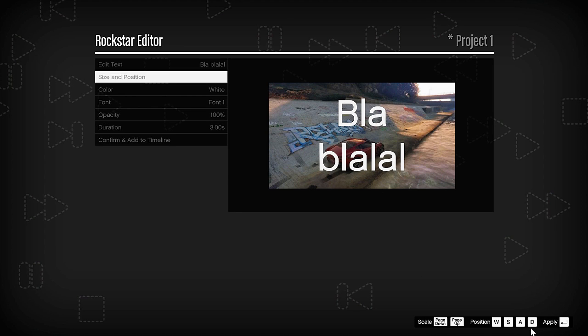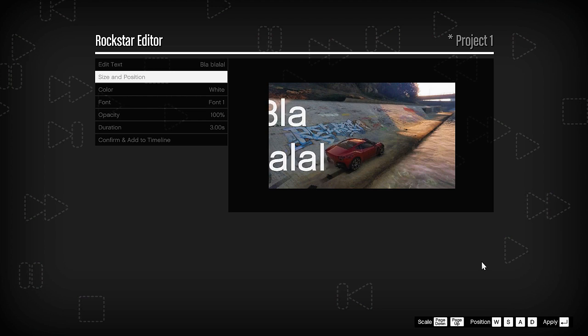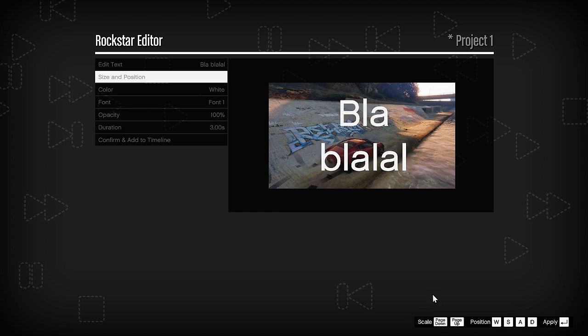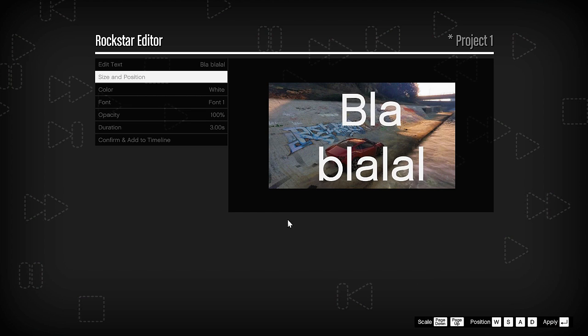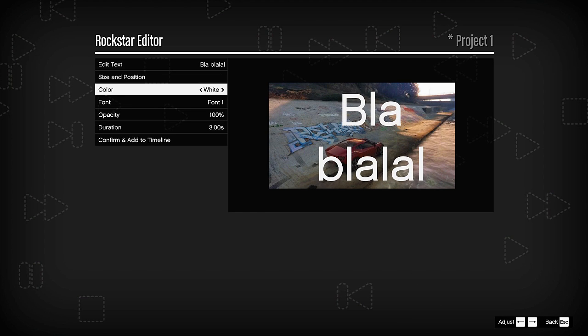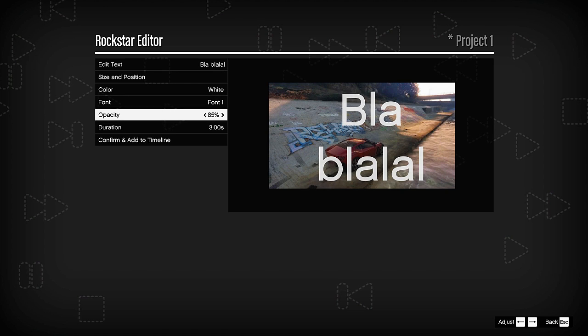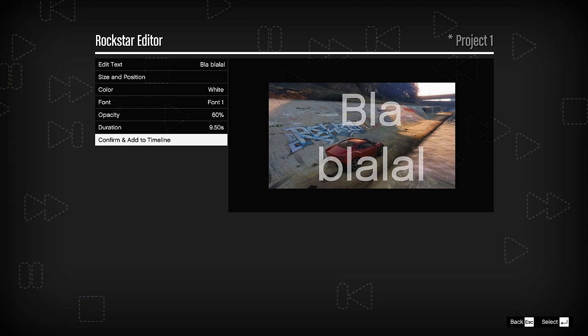Always remember that the controls for each option are shown right here, because you can't really remember them all. All you need to know is that you can quickly see which button does what in the video editor. So if you want to move the text, use the keys. Want to scale it up and down, page up and down, and stuff like that. You can change the color, the font, the opacity, which shows how transparent it is, and how long the text stays on the screen. So we're going to go with 10 seconds.